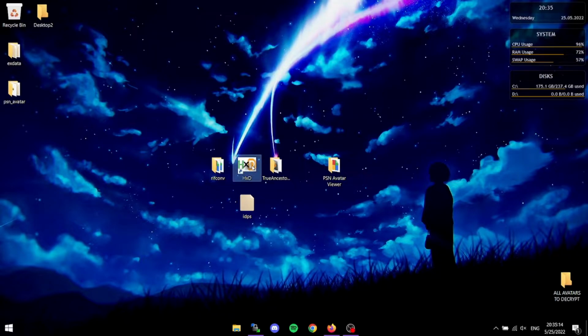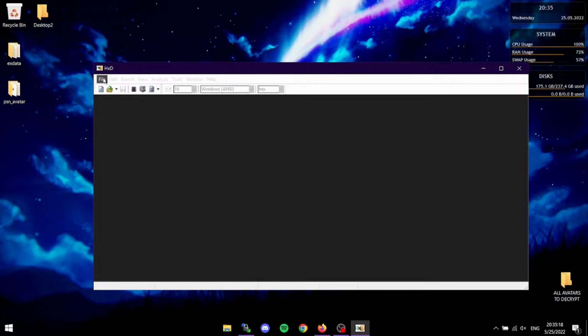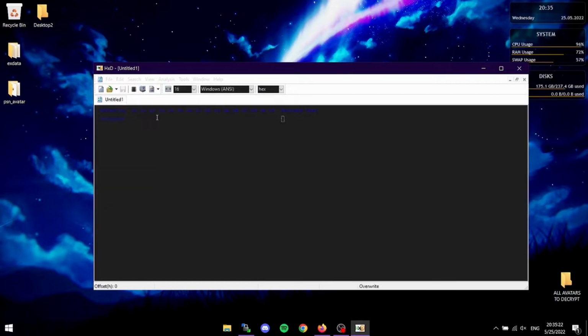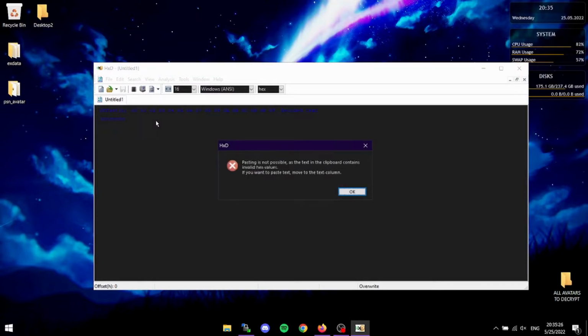So open up hex editor. When you have it open up, create a new file, and in this file you're going to paste your console ID.